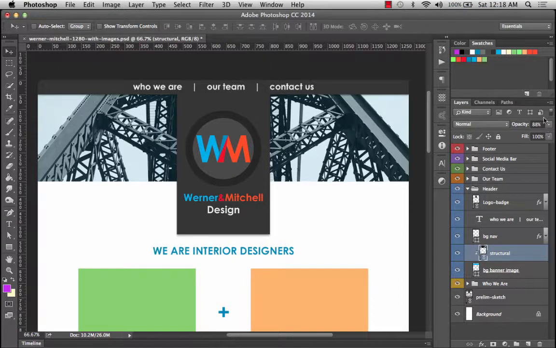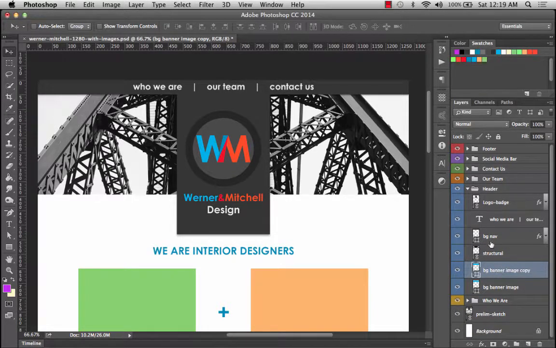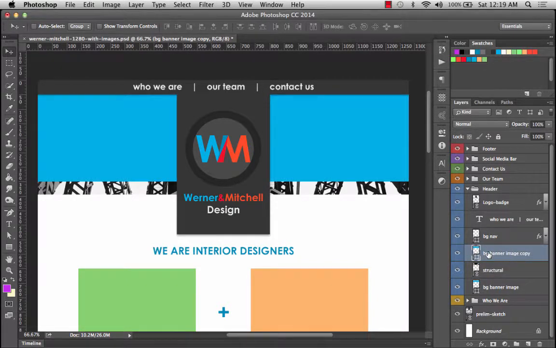And I'm also going to put the opacity back up to 100. Now, something that you could also do is take this banner image, duplicate it, and what it does is it breaks that constraint, it adjusts it. And so I could put that on top.